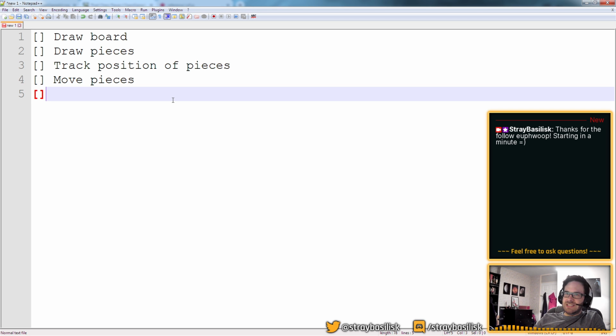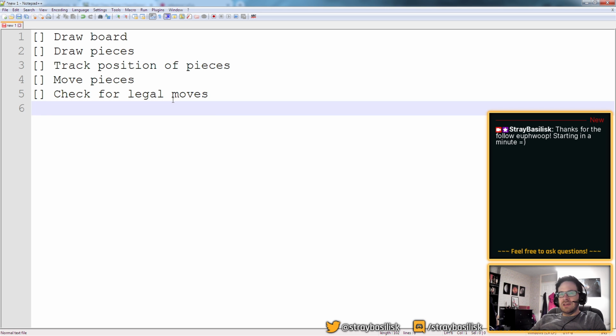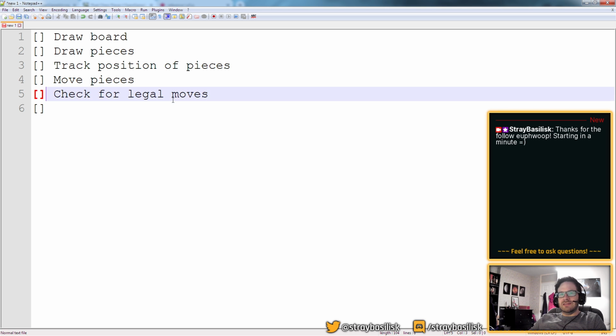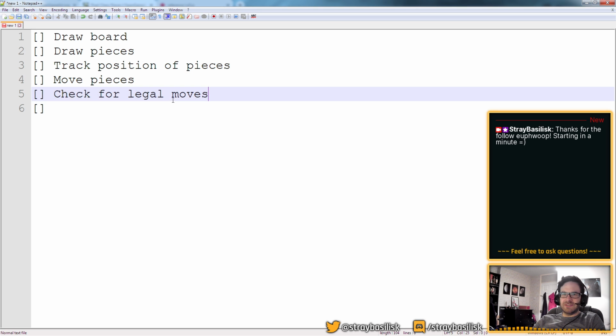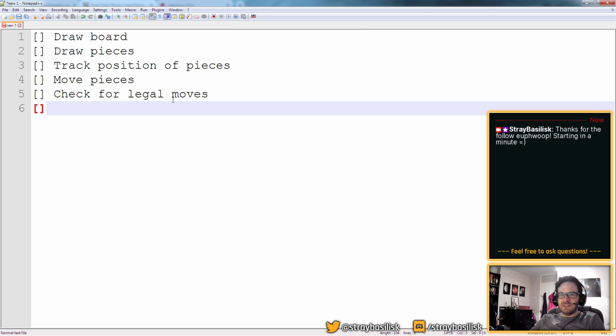But one thing we do still need to do is check for legal moves, right? We don't need an AI, but we still need to know what moves somebody can make, and if they put a move in, whether it's actually a legal move for that piece. So the way I'm thinking about this is the first step would just be to allow them to put any coordinate on the board and have the piece just jump there, like teleport there. And the next step is to restrict that and detect when they put in an illegal move.